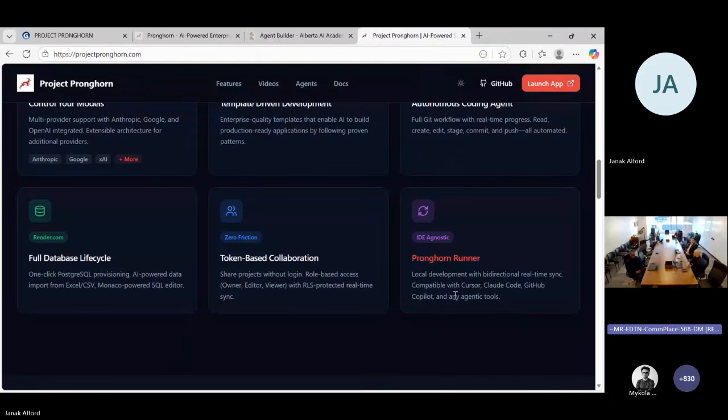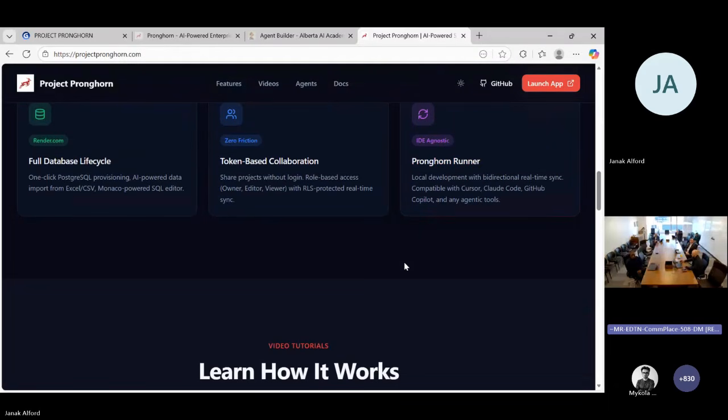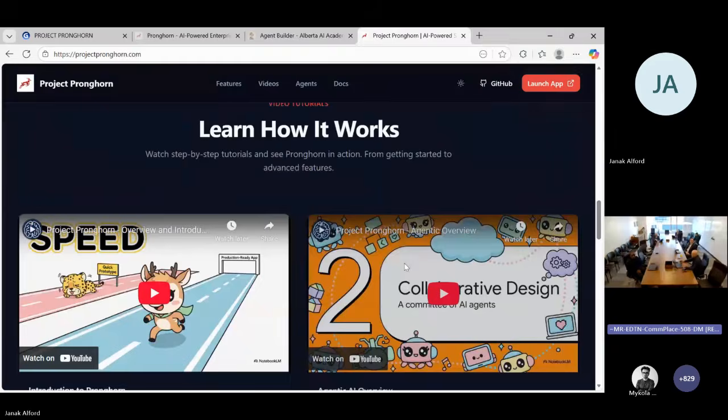the ability to mirror what's happening in the cloud on your local PC. That means that if you change something in the cloud, it updates locally. If you change something locally, it updates in the cloud. So you can actually bring in GitHub Copilot, Claude Code, Cursor, and integrate those into Pronghorn as well. That means if you already have a favorite way of working, this adds to it, doesn't replace it.